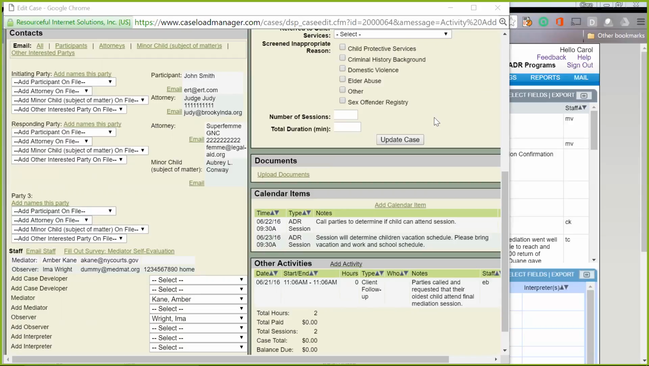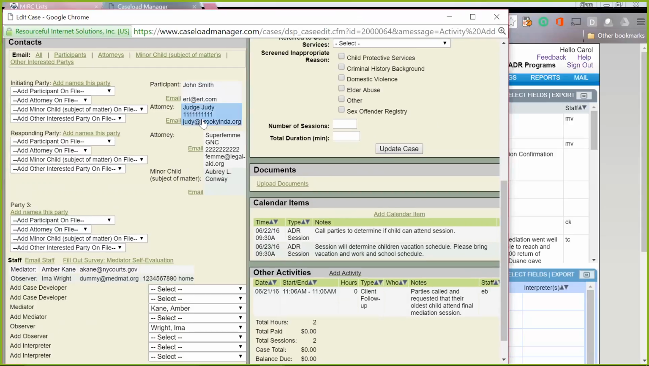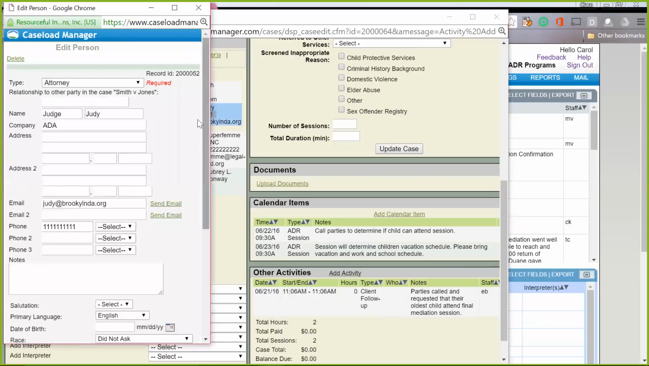So somebody was just asking, what do you do if you have a client with more than one email address? So I'm going to click on Judge Judy. And you can see as soon as I click on her, then her participant record opens up. So I can make any important notes that I want to here, as well as add a secondary email address. From there, I can go ahead and send her an email.